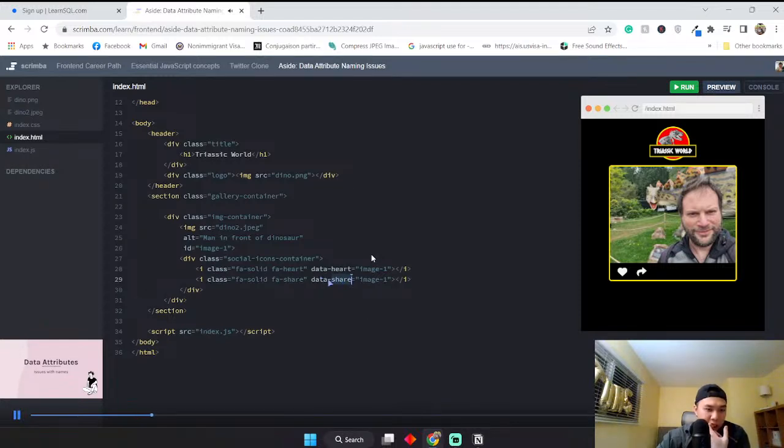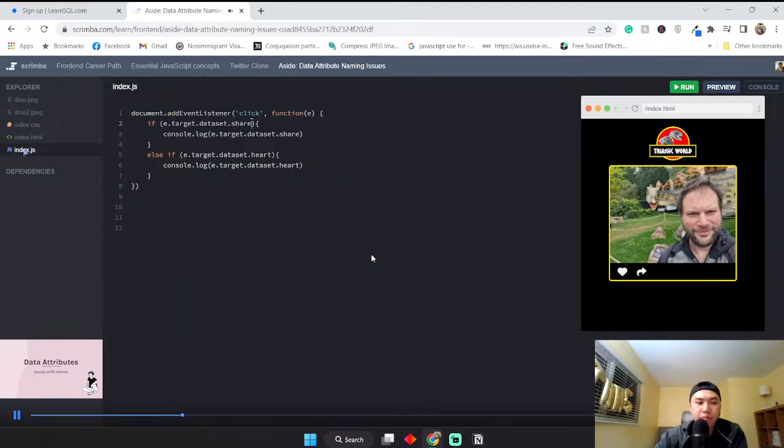I'm going to change this to data-shareIcon, and I'm going to start off by using camel case. I'll save that, and then over in index.js, we need to update this in two places. So we're going to have shareIcon here and here. Okay, let's see if it works. So I click the heart icon and we are logging out image-1 just like we expect. I click the share icon and nothing happens.